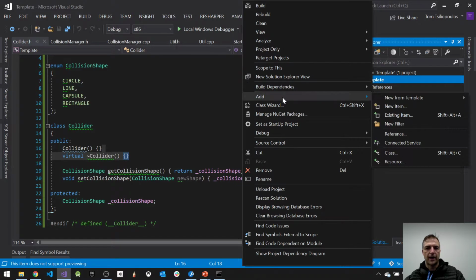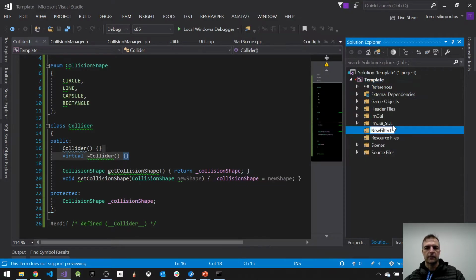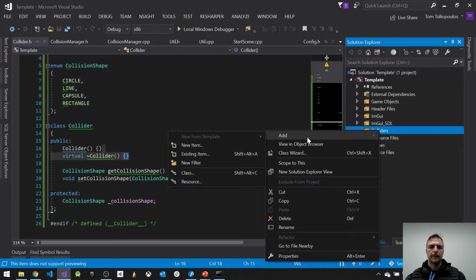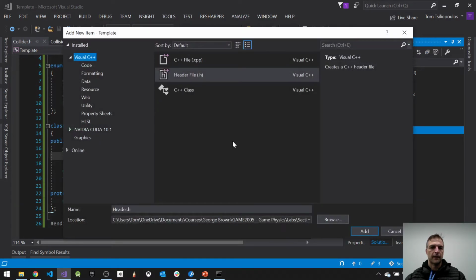So I want to add a new filter. I'm going to call this colliders. And inside my colliders, I want to make a new item, which is going to be an H file. They're all going to be H files, by the way.